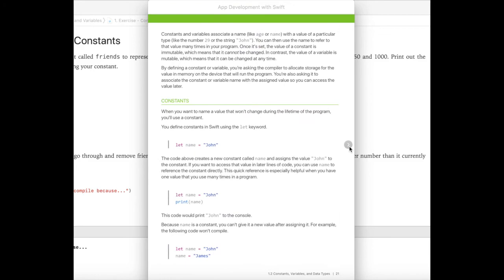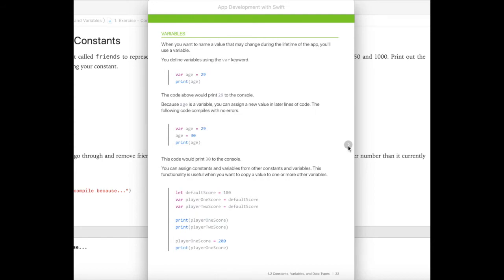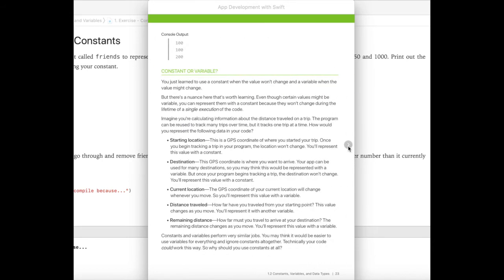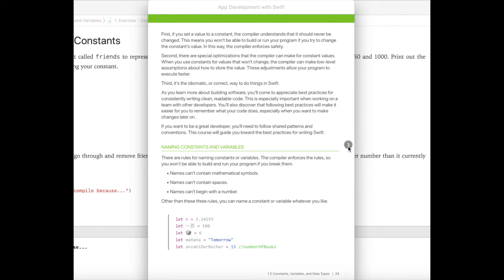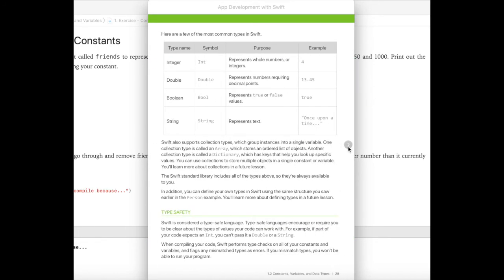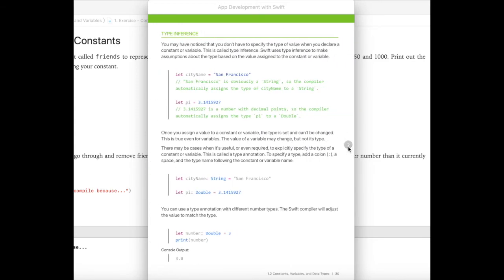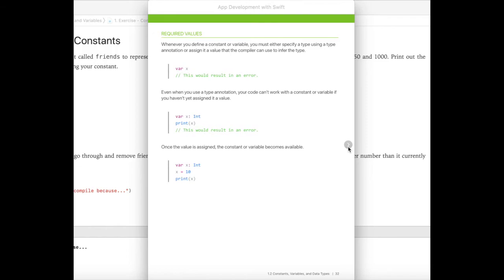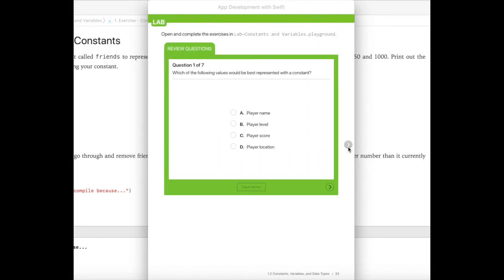Now what I'd like you to do is go back to your App Development with Swift book and really read through this section thoroughly: constants, variables, and data types. Read through it very thoroughly. At the end, you'll have a quiz. I think the first quiz might have 7 questions. Once you get all of those right, you'll go to the very top of the quiz page, and it will tell you which playgrounds to complete. At the beginning, we downloaded all of those playgrounds. There's 10 exercises for this that you must complete.